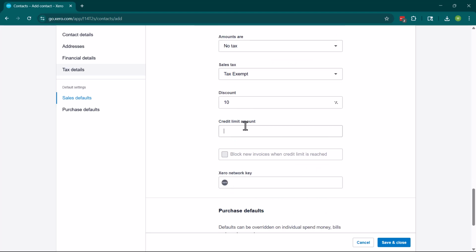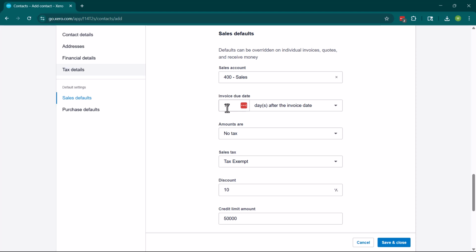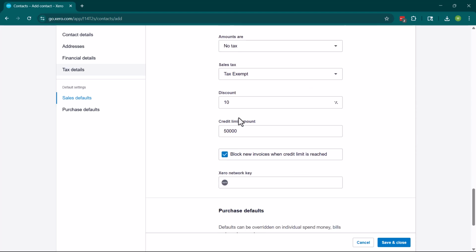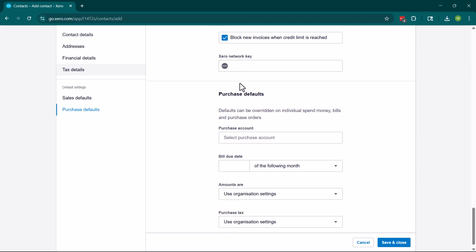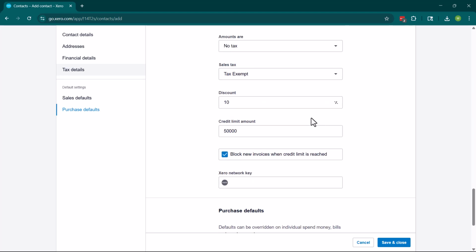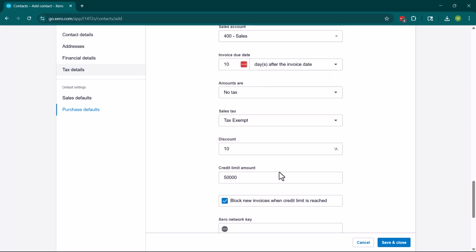You can give them a standard discount. You can limit the amount of credit that you're willing to give them. And you can block new invoices when that credit limit is reached. And so maybe this person has 10 days to pay their invoices. So we've given them 10-day credit. But we want to make sure that they don't charge more than $50,000. So you can put all of that information in here to protect your company. This is going to be more for vendors, so I'll go over that when I go over vendors. This is defaults for sales.